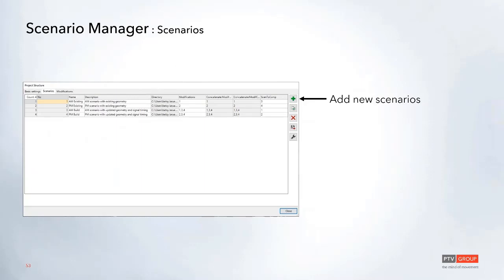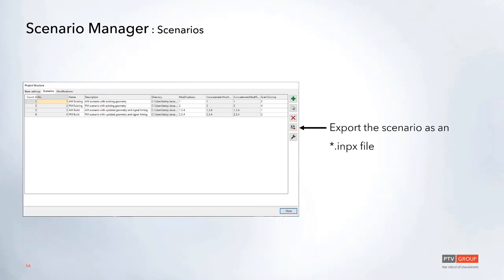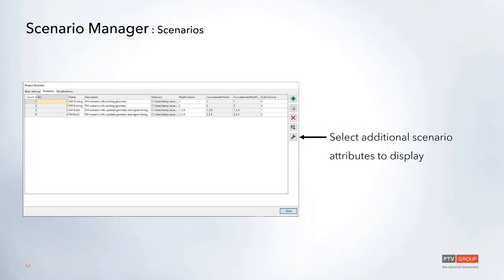So pretty similar to the modifications, over on the right-hand side is where you can add, duplicate, or delete scenarios. And then you can also take a particular scenario and actually export it into a separate INPX file. So maybe once you're done with all of your scenarios, or if you wanted to create some additional models from another scenario, you can just export that and it will save it in a separate file. And finally, you can select some additional attributes to display.